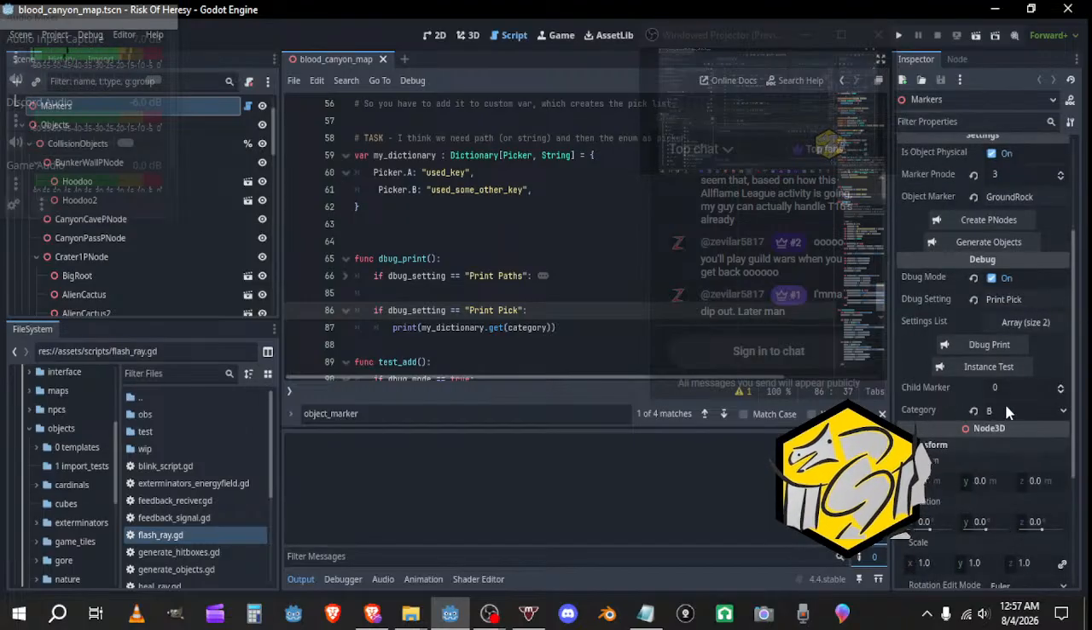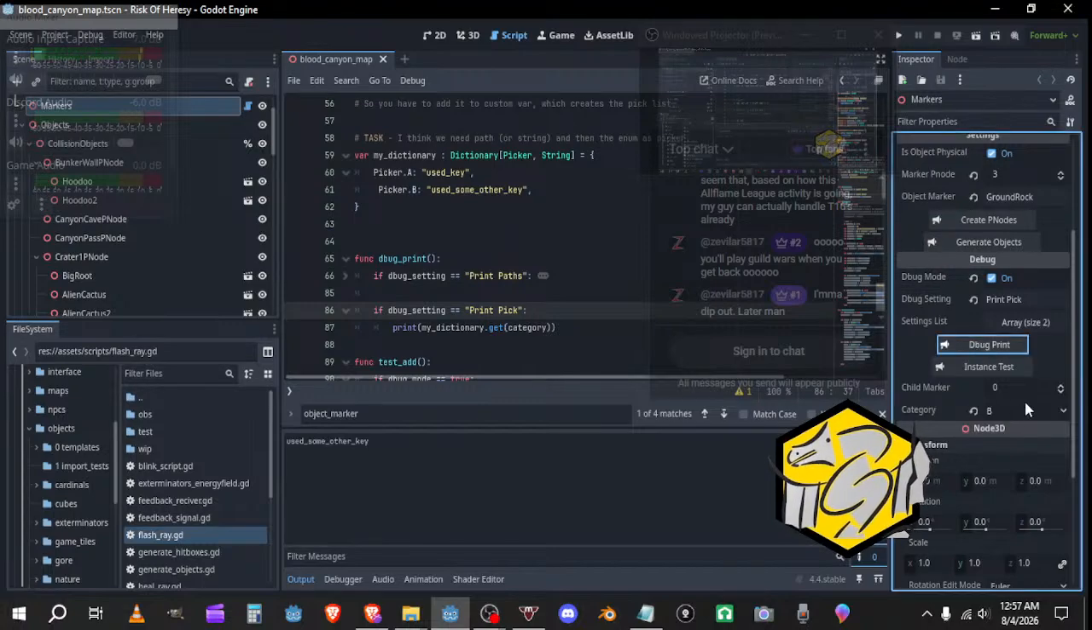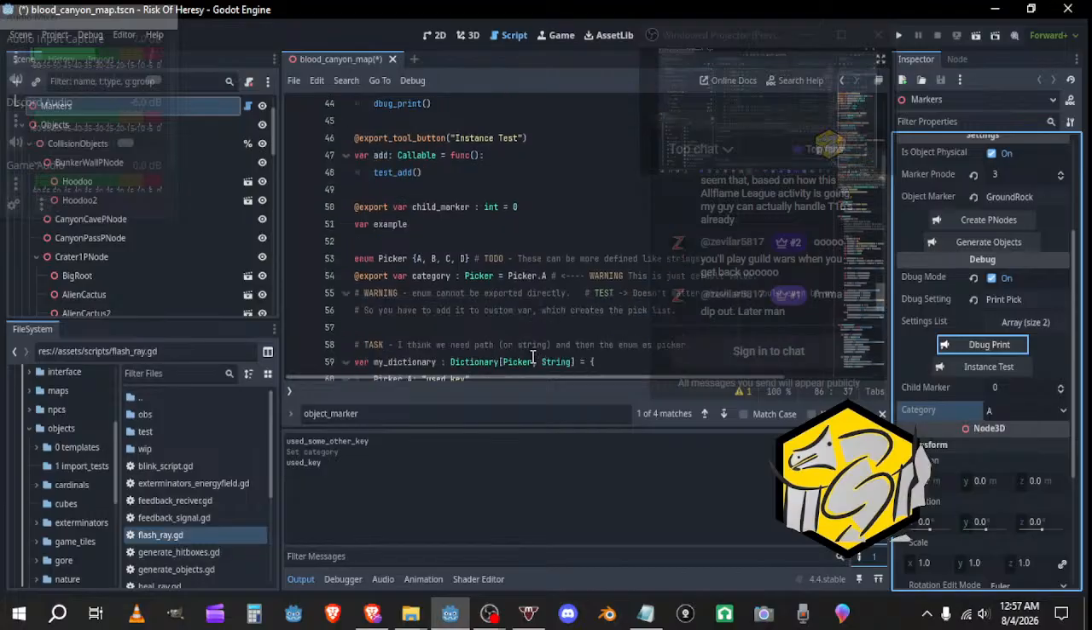Okay, print pick category B. It should print use some other key. Category A should print used key. Hey, we did it! Sweet.